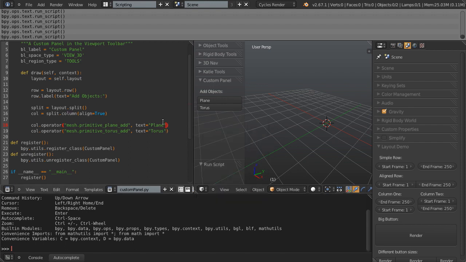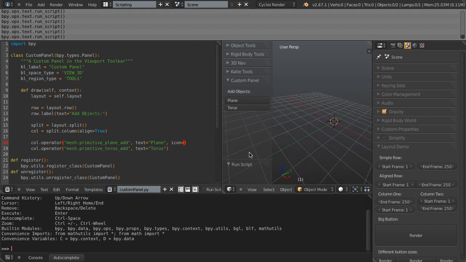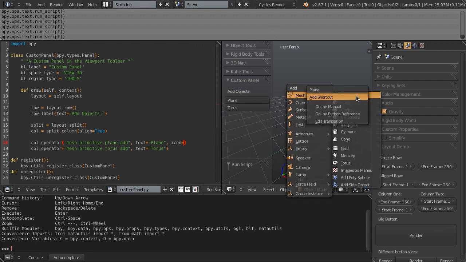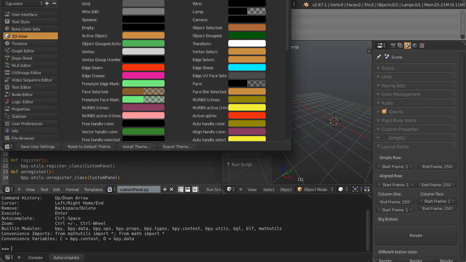So if we do comma, icon equals, well, we don't know what it equals. So how do we find that? Well, there's one way. We could do Shift-A, right-click, and choose, well, we don't have an edit source. This is one downside to some of the menus, is that we don't have these. However, there's a very nifty little add-on included with Blender.